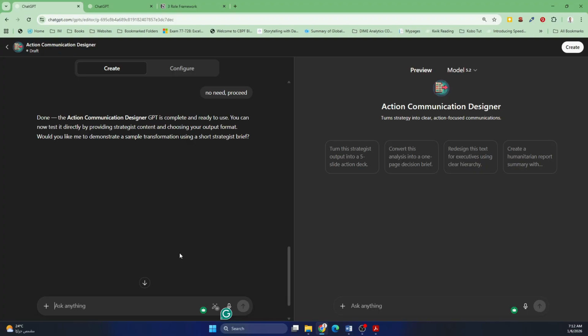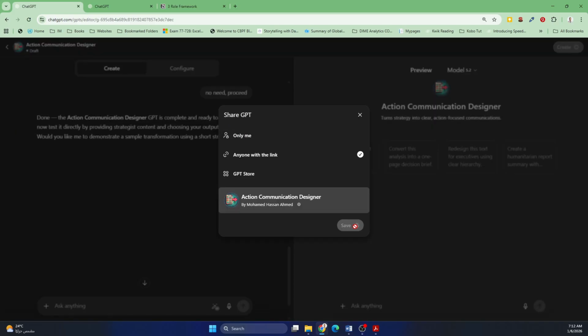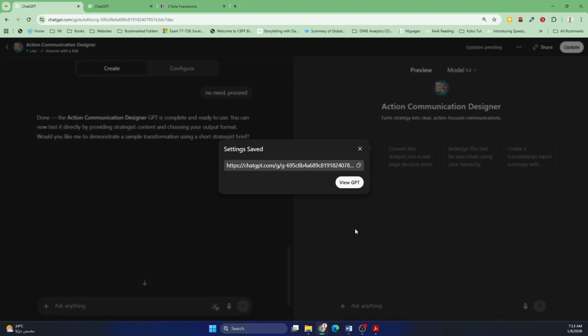So now we can test using it here. Now we have created all the 3 different roles. So now you have 3 separate GPTs that can do all the 3 roles. So maybe let's try to put together all the 3 roles into a project.